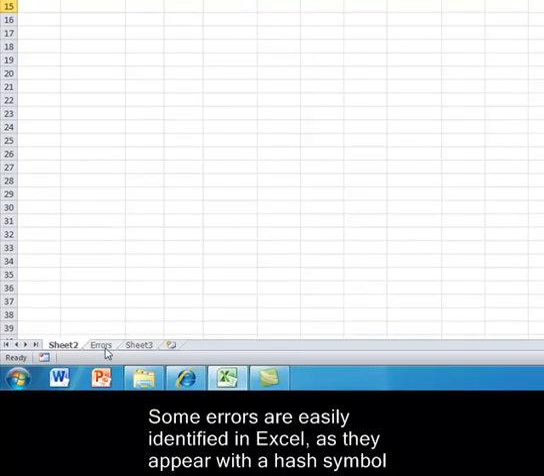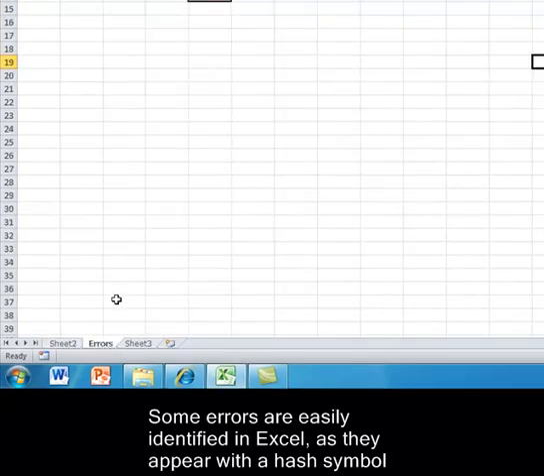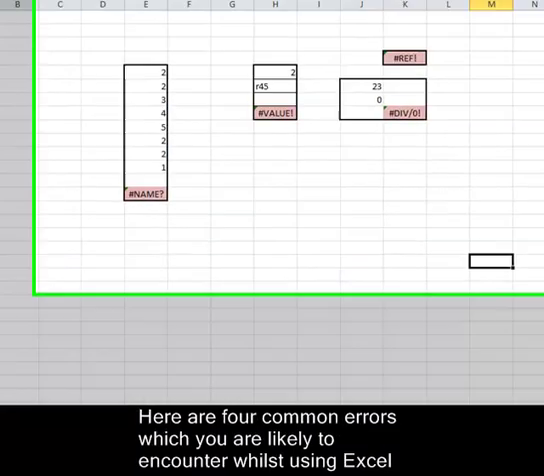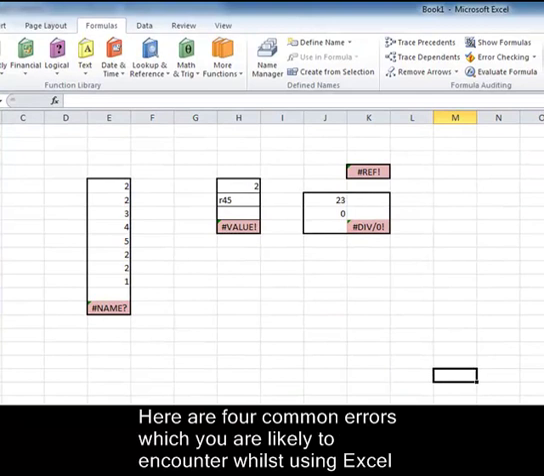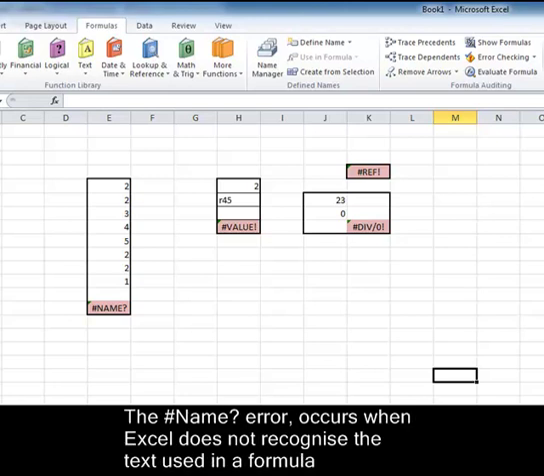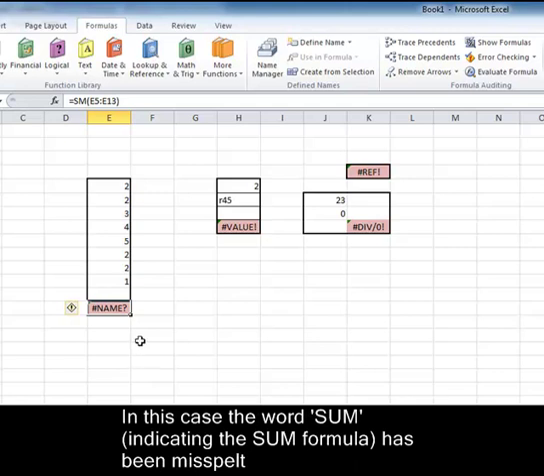Some errors are easily identified in Excel as they appear with a hash symbol. Here are 4 common errors which you are likely to encounter whilst using Excel. The #NAME? error occurs when Excel does not recognize the text used in a formula. In this case, the word sum, indicating the sum formula, has been misspelt.